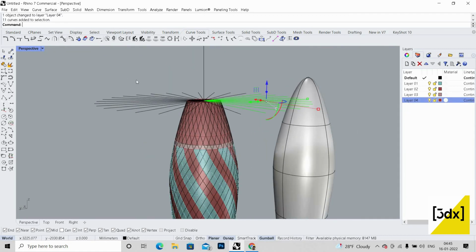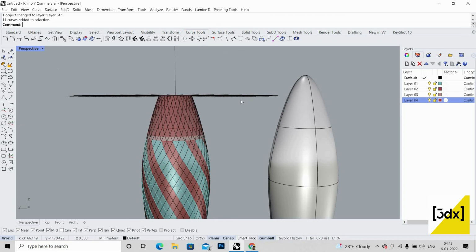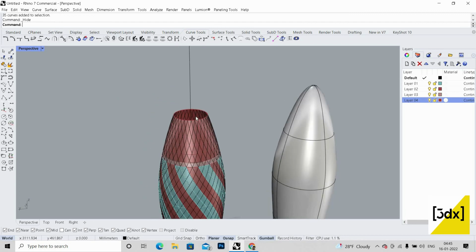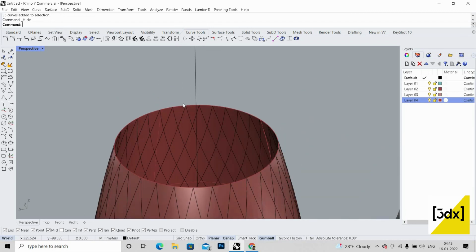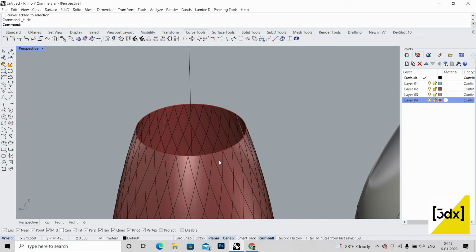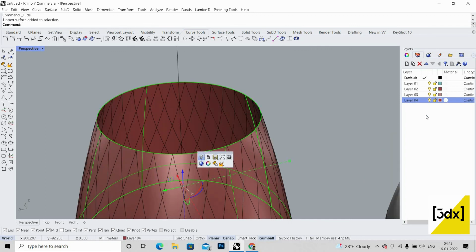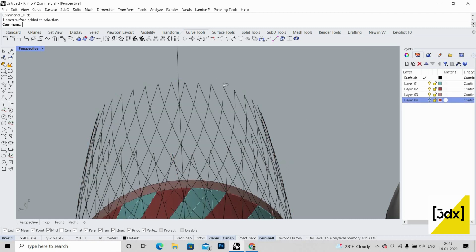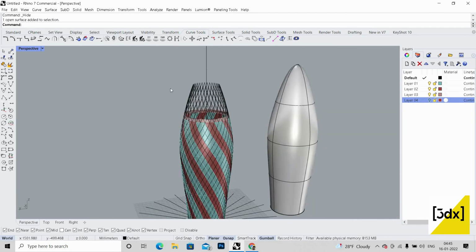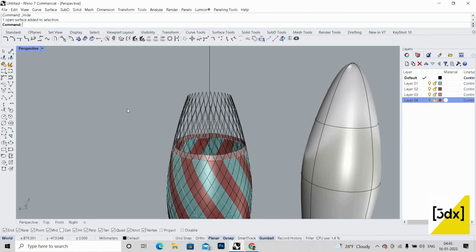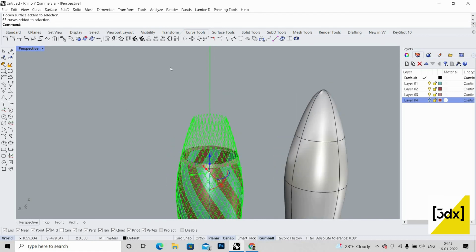Now I think I don't need these lines. Maybe I can hide this with like 3. Or else I can turn it off by the layer, because when I hide and unhide, the lines which I added before will also come.